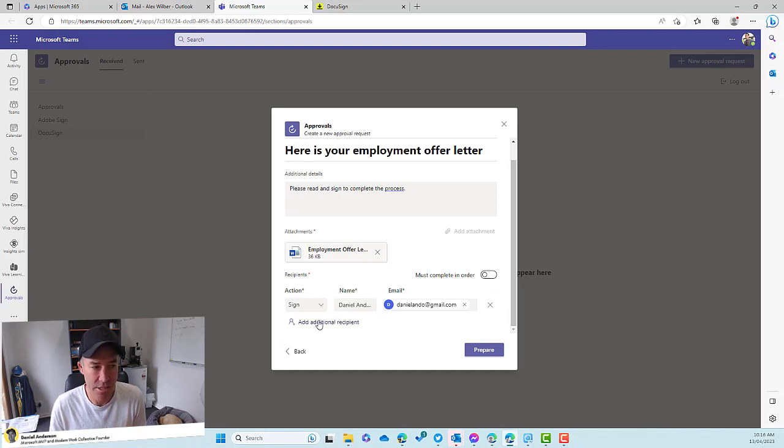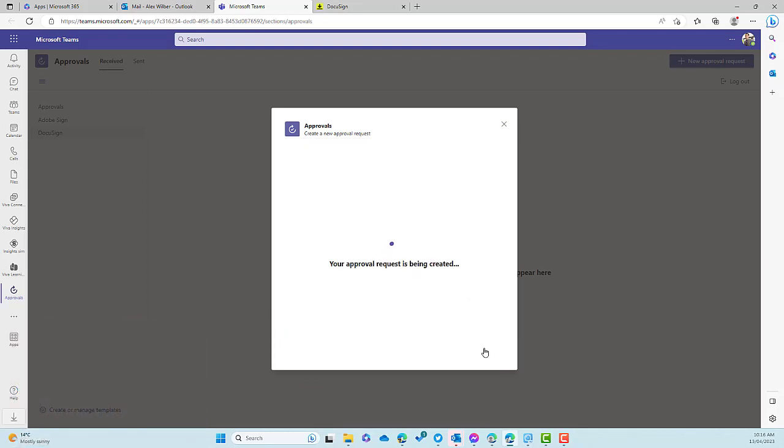You can add additional recipients here like this. Okay, so if I wanted somebody to get a copy of this or just to view this without signing, then we could add another person in there as well. So I'm going to click now on prepare.